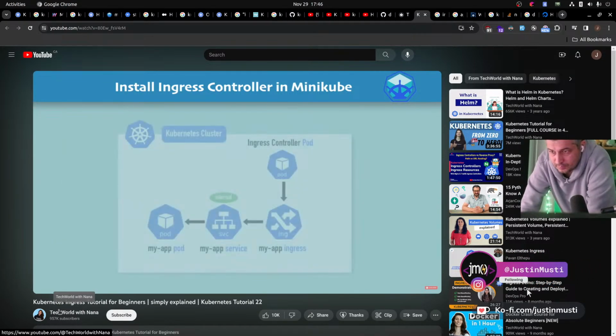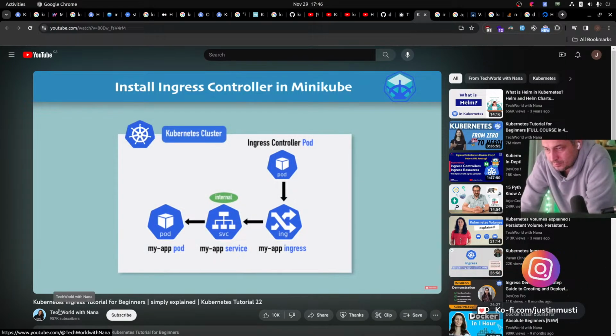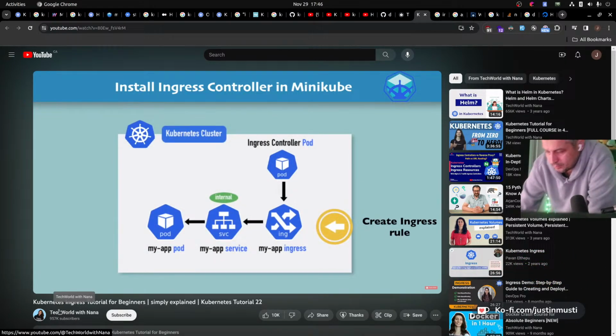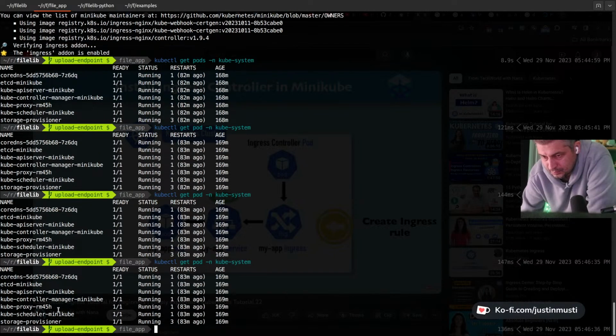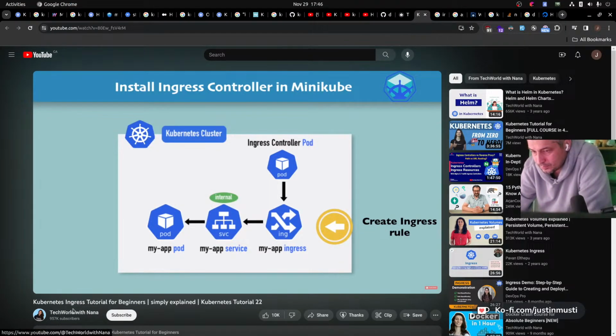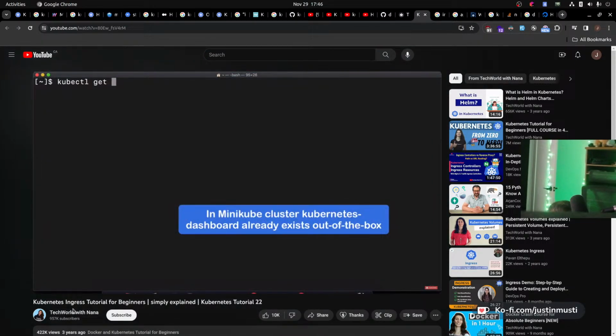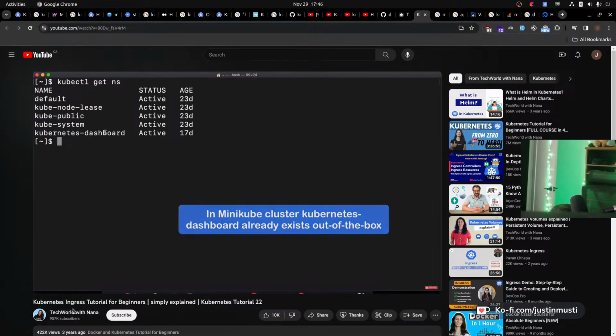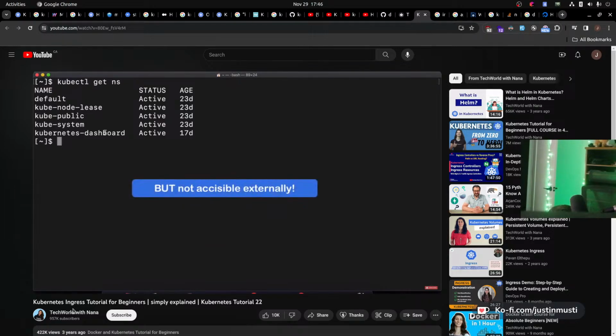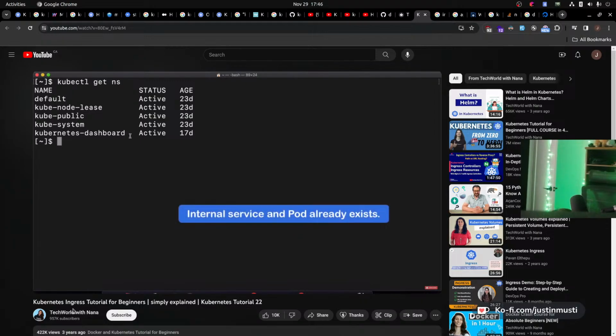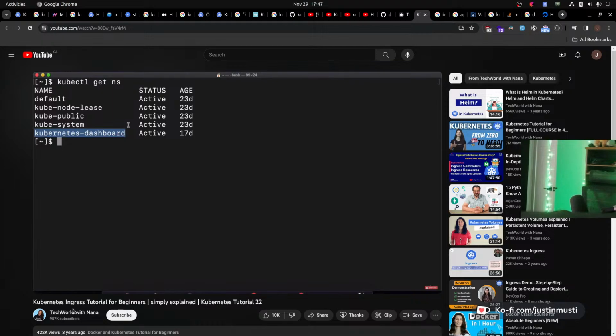So once I have ingress controller installed, now I can create an ingress rule that the controller can evaluate. So let's head over to the command line where I'm going to create an ingress rule for the Kubernetes dashboard component. In my Minikube cluster, I have Kubernetes dashboard, which is right now not accessible externally. Since I already have an internal service and a pod for that, I'm going to configure an ingress rule for the dashboard so I can access it from a browser using some domain name.